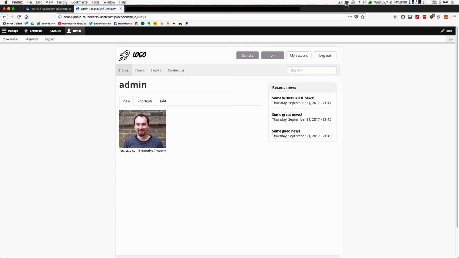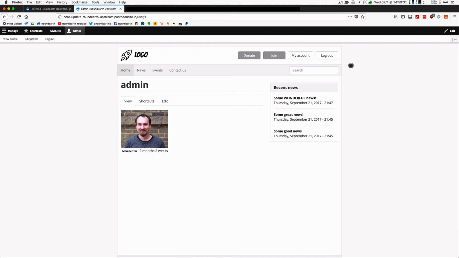for your Roundearth site. And Roundearth is our Drupal 8 plus CiviCRM distribution where we pack in all sorts of great defaults and powerful Drupal 8 and CiviCRM open source software. So we're going to, like I said, create a searchable membership directory.